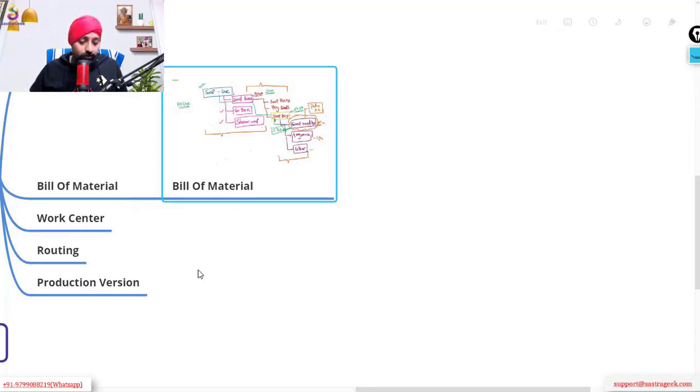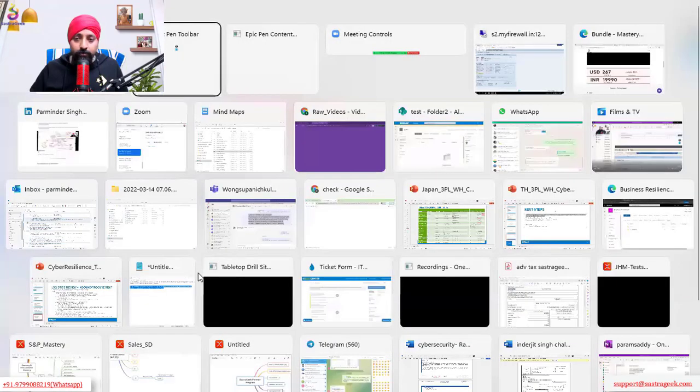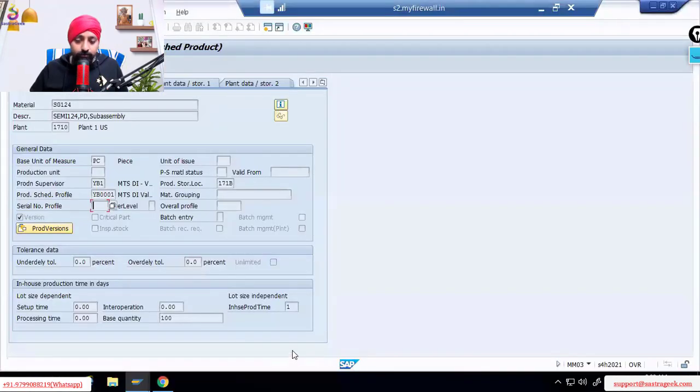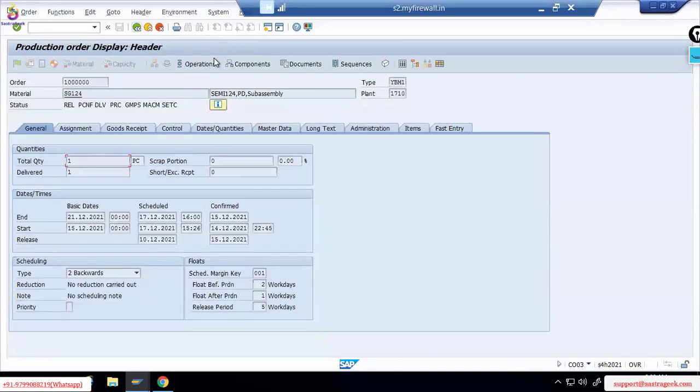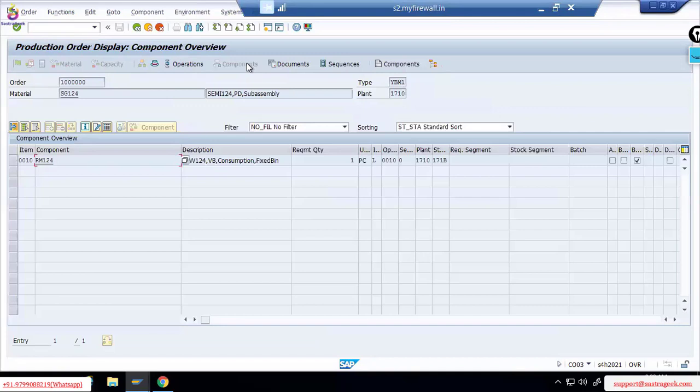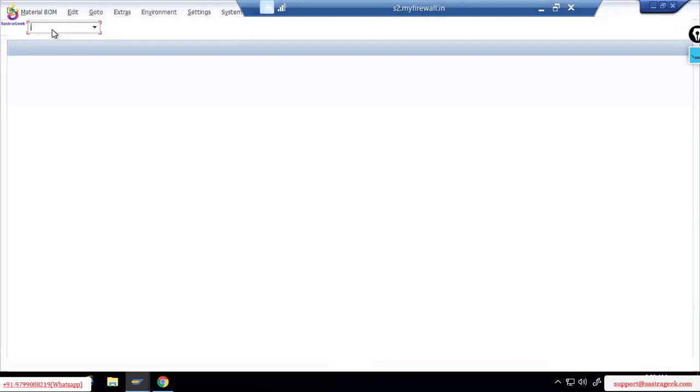Now coming to work center. Okay, before I come to work center, let me show you the bill of material in the system also. So what we have seen here in the components, this is your bill of material. SG124 is linked with RM124. The master data is automatically copied here. So if you want to see the bill of material for this, we can go to transaction CS03. This is the bill of material transaction.